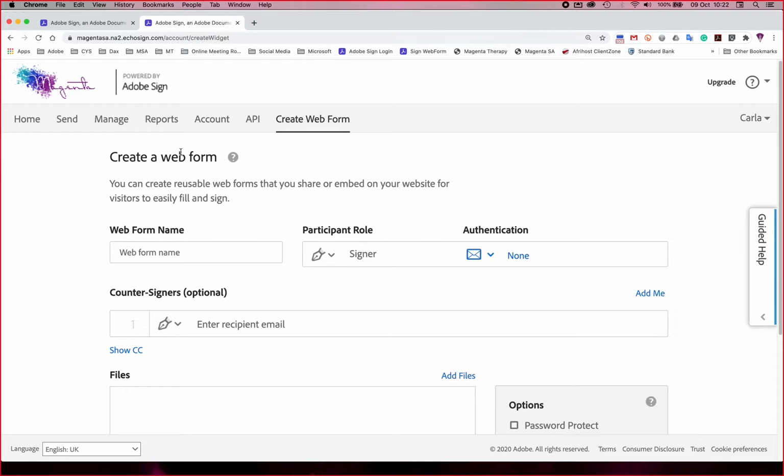So I went to my home screen first and I said I wanted to create a web form. Here is where you can give it a name. Again, I can choose the role of the person that is filling in the form. So if it's for student applications, they might just be a person that fills in the form.